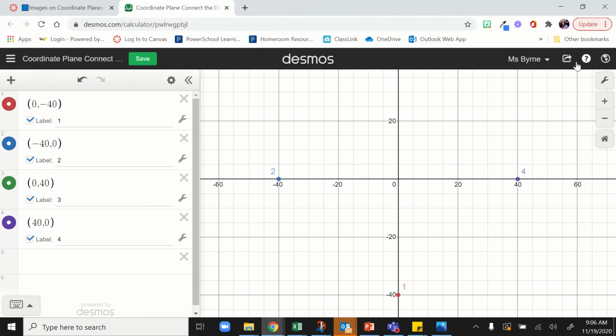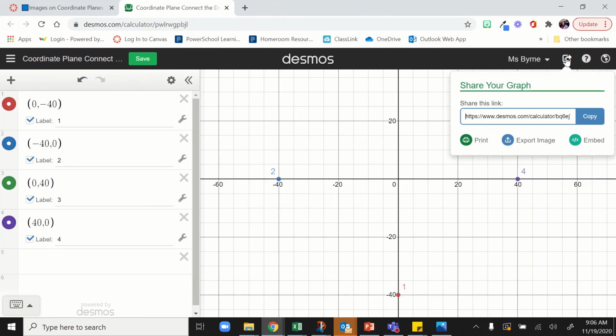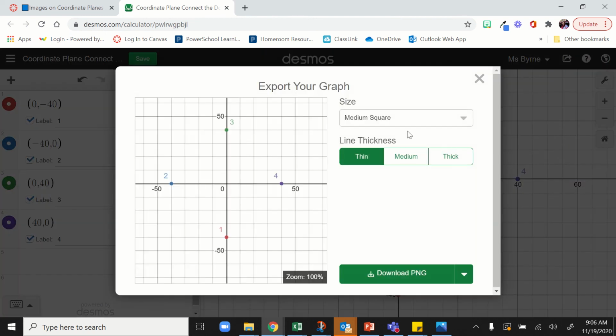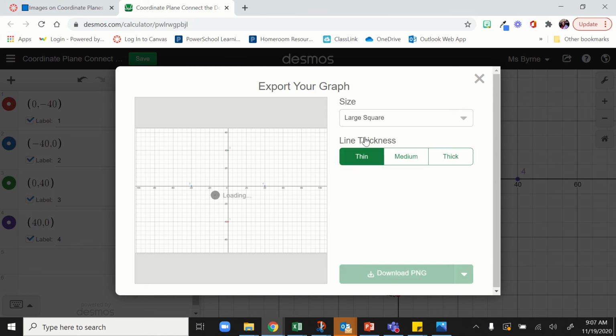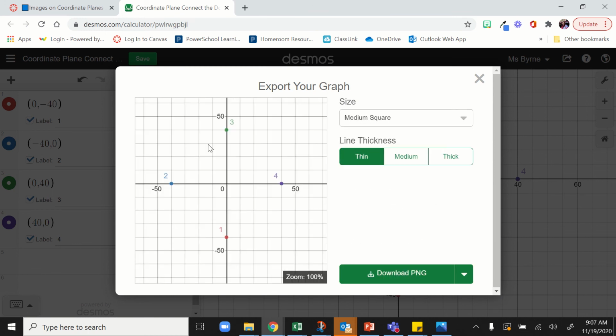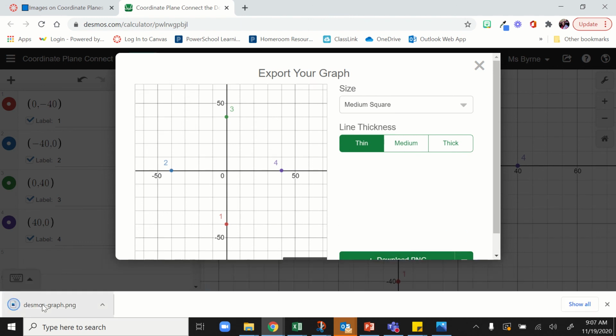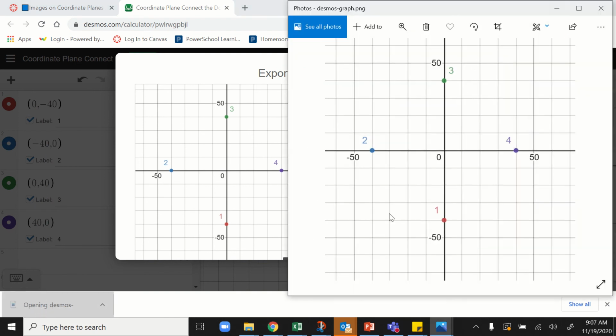So if I click on this share button, you're going to hit export image. You can decide how big you want your space to be. We probably will just go with medium. And then you're going to download it as a PNG. Please don't do the SVG, just do PNG. So we download it. Now you have access to it just in a picture form.